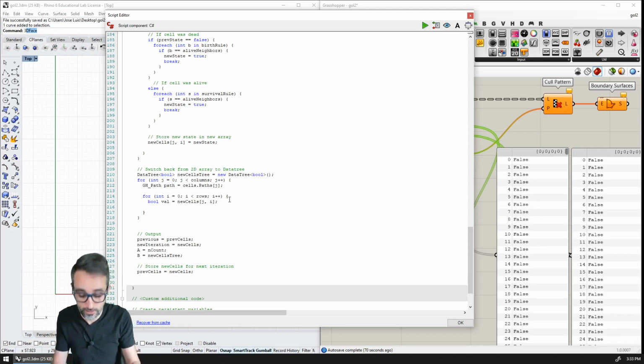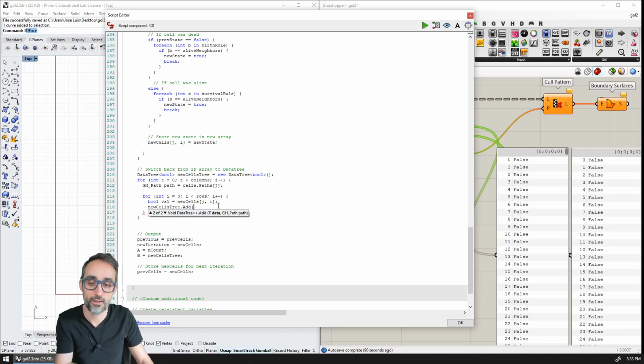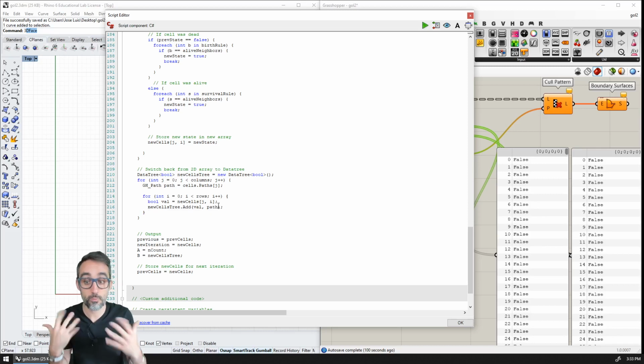That is just as simple as saying new cells tree dot add. And as I click add and open parentheses, I have two overloads: just add the data in the first branch that you have, or add the data on the Grasshopper path that I'm giving you as a reference. So very simple, I can just say value, and then here I can add it to the path that I took from the original data tree.